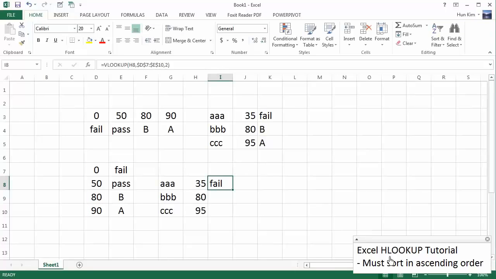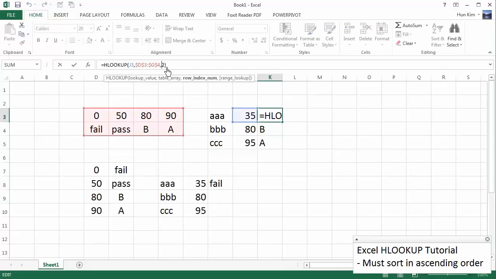So the reason why we're using HLOOKUP is because we're dealing with actual rows rather than columns. So when we choose this HLOOKUP formula, the question here is which row do we want to spit back? And that's because we're thinking horizontally.